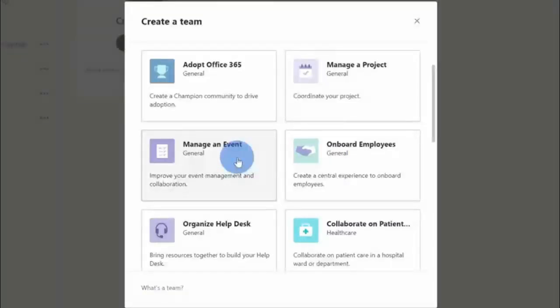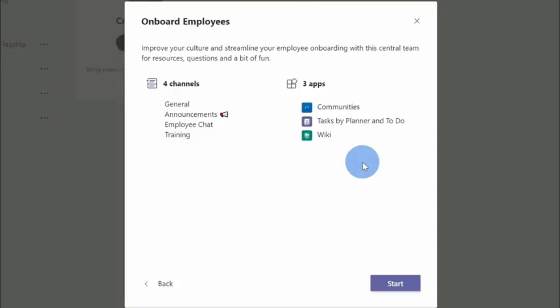For this example, we need to onboard some new employees to the Kevin Cookie Company, so I'm going to use this template to set up my new team. By using a template, it'll automatically create channels for you, and in a moment we'll see what these different channels are. It also adds some apps to this team. All of this looks good, so let's click on Start.